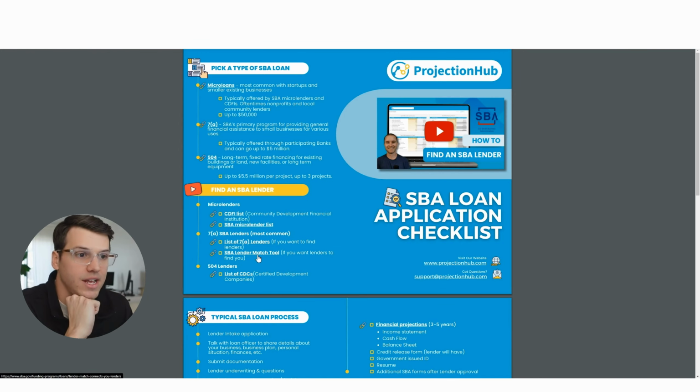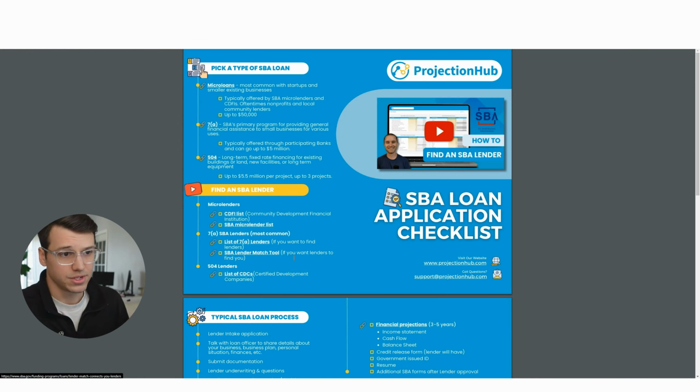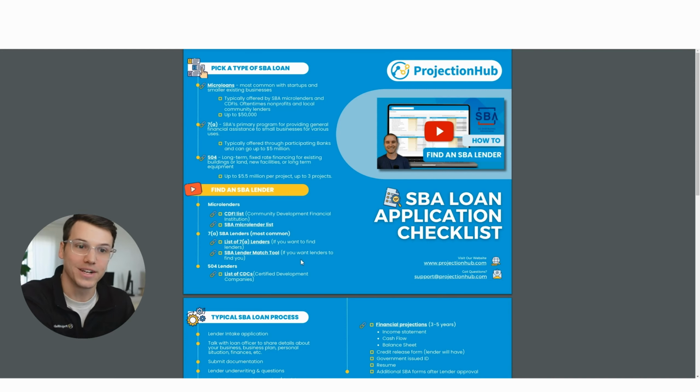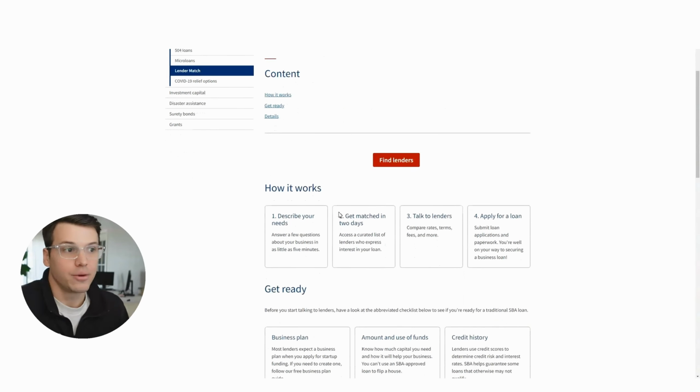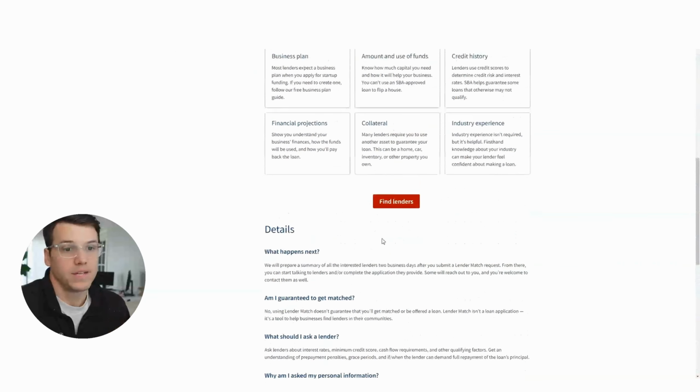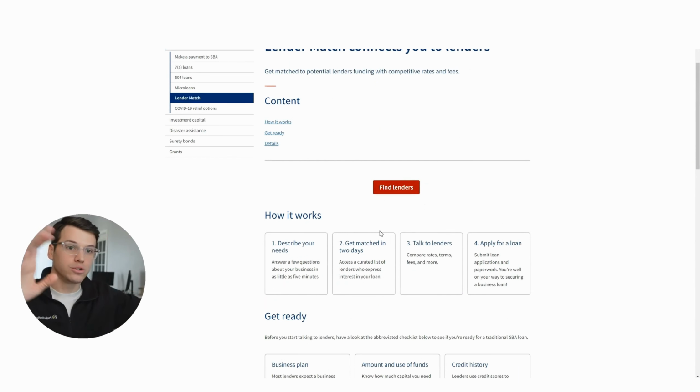And then for 7A, two resources here. One I've got says if you want to find the lenders, and one is if you want the lenders to find you. If you want the lenders to find you, SBA has a lender match tool where you can submit some information. It goes out to a bunch of different lenders, and then they can opt into if they want to talk to you further. That is definitely an approach.